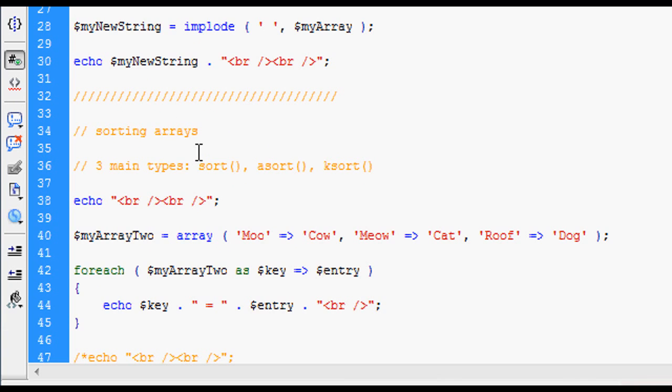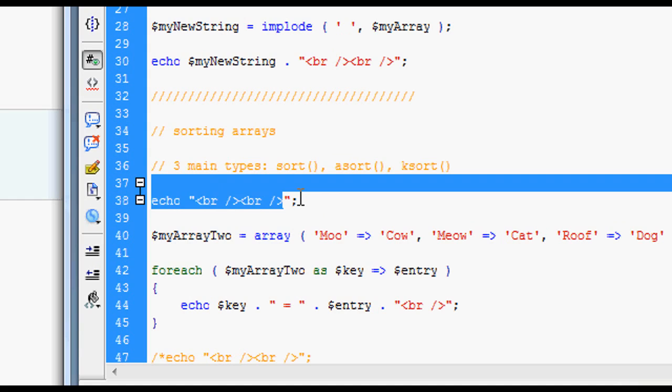There are three main sort functions. That's the sort function, the asort function, and the ksort function. Okay. Just a line break to separate everything out.